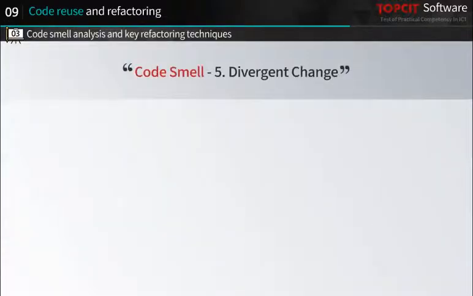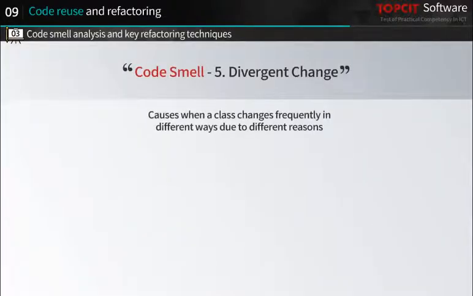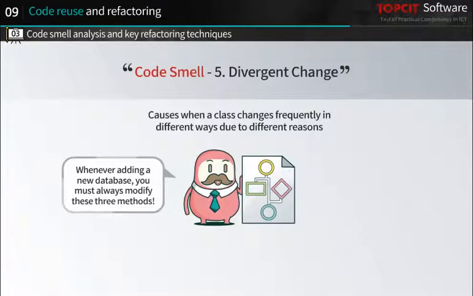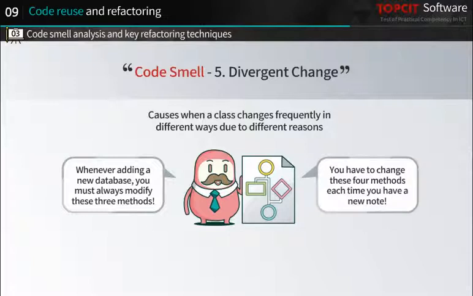Fifth, it is the divergent change. It occurs when a class changes frequently in different ways due to different reasons. If you look at a class and whenever adding a new database, you must always modify these 3 methods, or you have to change these 4 methods each time you have a new note, it is better to create 2 objects rather than 1.